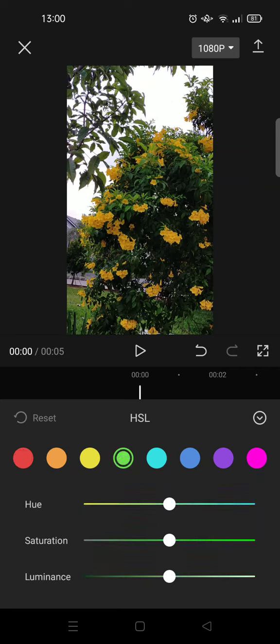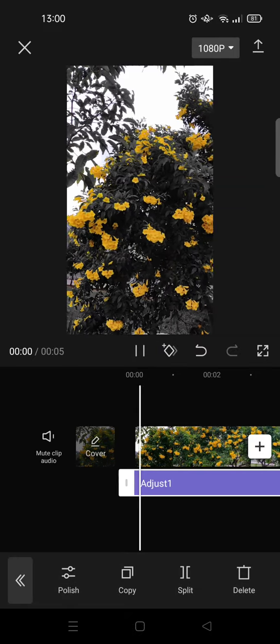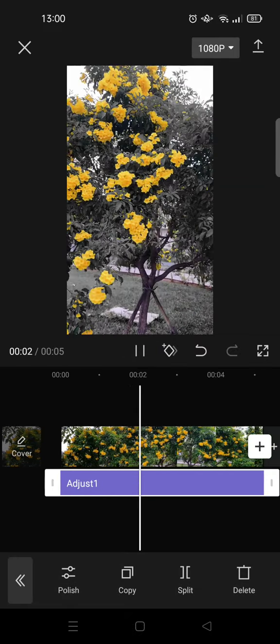So here I'm going to just click on the green, and then you can just lower the saturation to minus 100 like this, so that the yellow will stand out more. And you can also click on the yellow color and adjust the luminance to make it stand out more like this. I'm going to adjust it to 70, and you can just go back, click on the check icon, and here is the result.